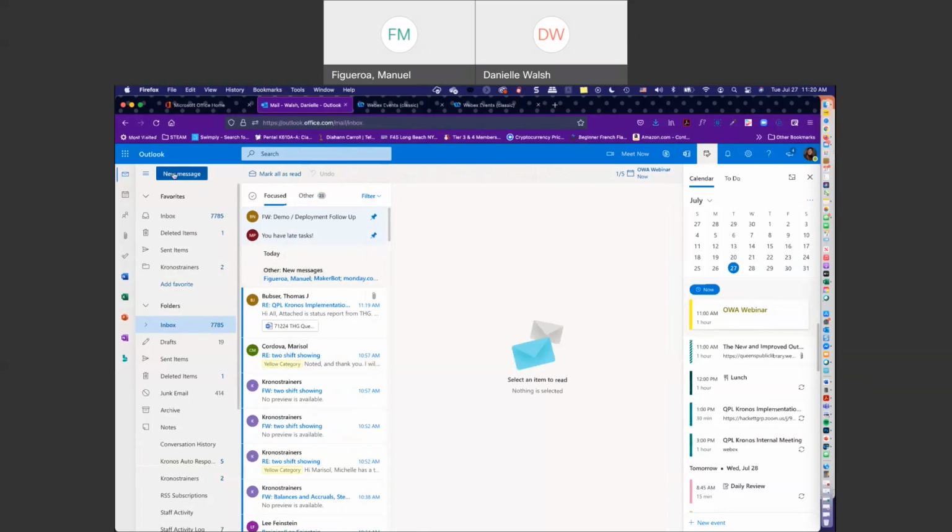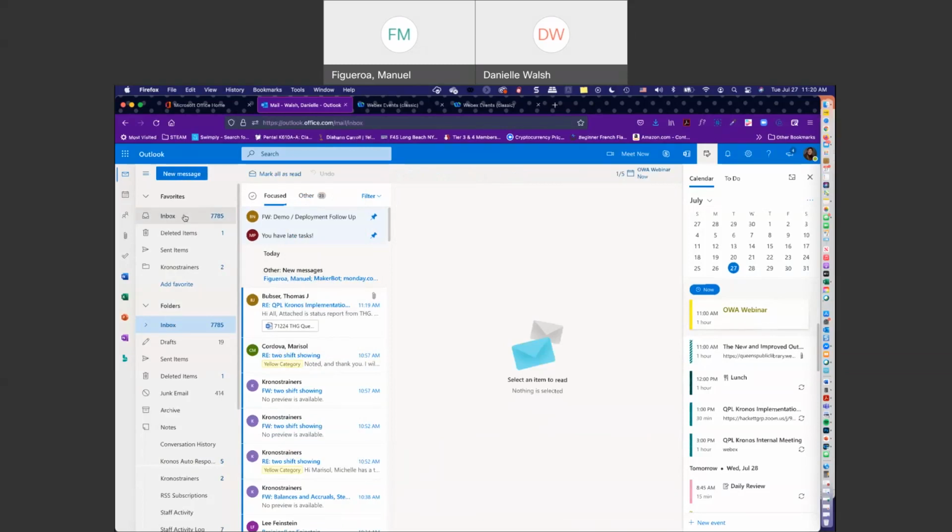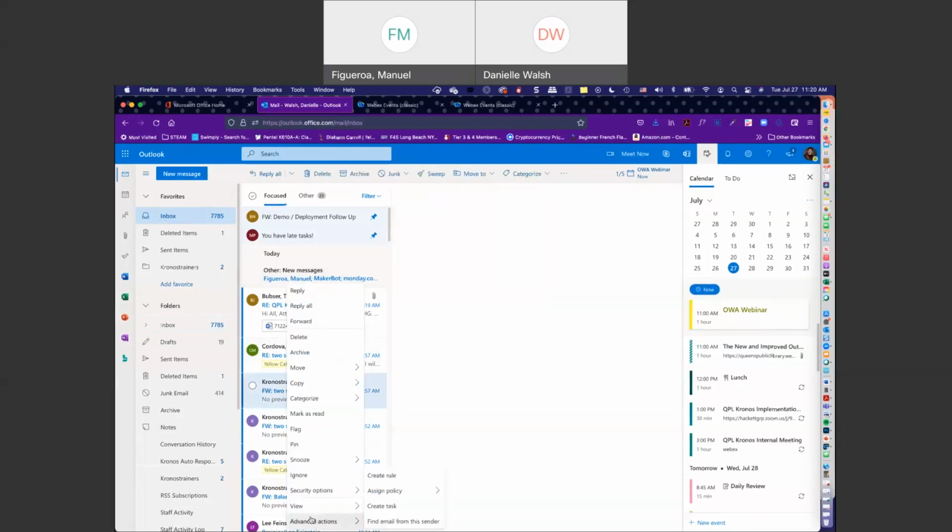When I'm composing a new message, you'll see at the bottom that I have the ability to switch between different emails that I open. If I'm replying to someone, if I say, oh, this was an error, I can discard it very easily. And I can go into my inbox and I can right click and categorize this. I can put a flag on it. I can pin it so that it stays open.